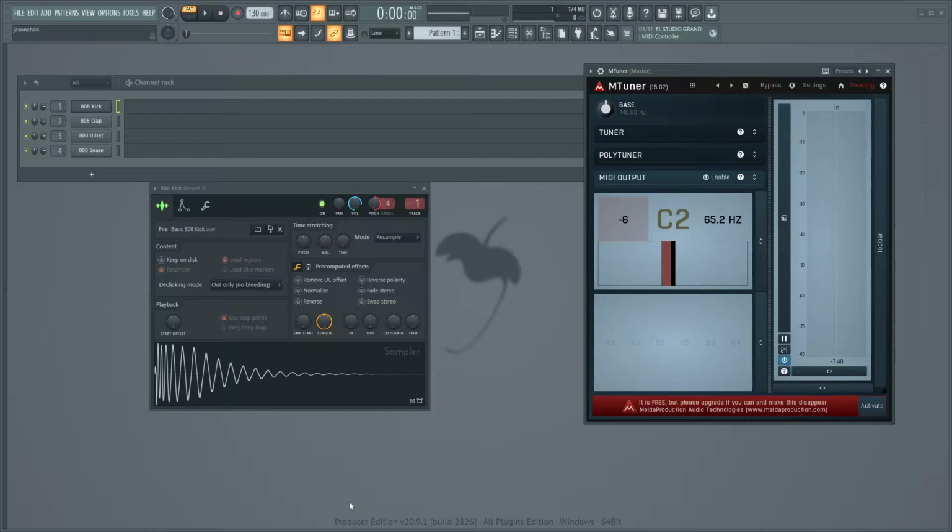Alright, so this is mtuner. It's a free VST, and I'm going to show you how to tune sounds. So yeah, this is the default, right? So it's a G sharp.